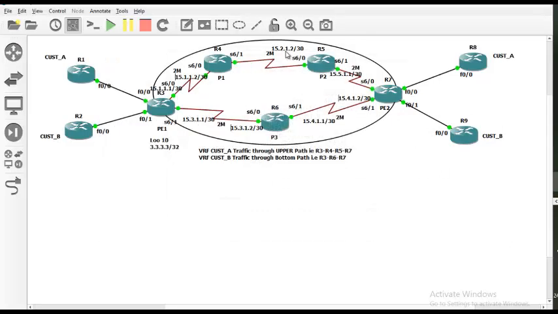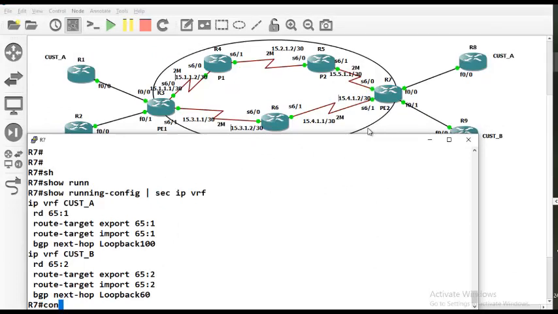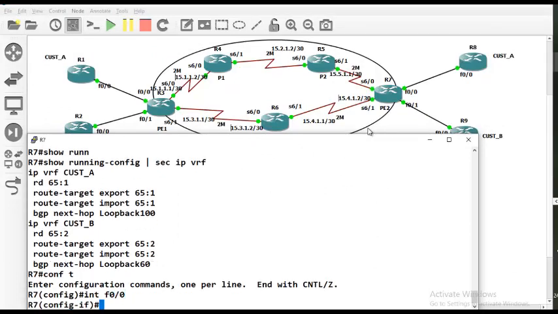Now, we have router 3 and router 7 with VRFs configured. What needs to be done is we need to allocate some interfaces to the VRFs. So I would like to go to router 7 itself. First, let's finish router 7. In router 7 interface F0/0, I need to put it under the VRF called cust_A.